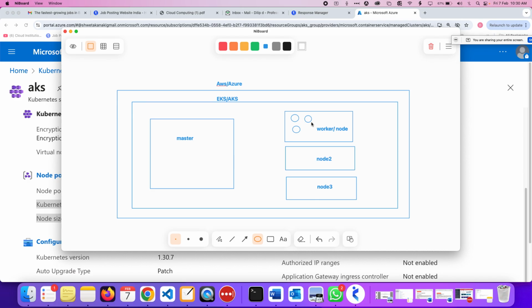Now, as part of Kubernetes, we have the master component and we have worker node, node 2, node 3. These kinds of components are there. The master component is nothing but the control plane, meaning the master will be the EKS cluster itself. Master will manage all the worker nodes. All your jobs will be running inside the workers only. All the applications will be running inside the workers.